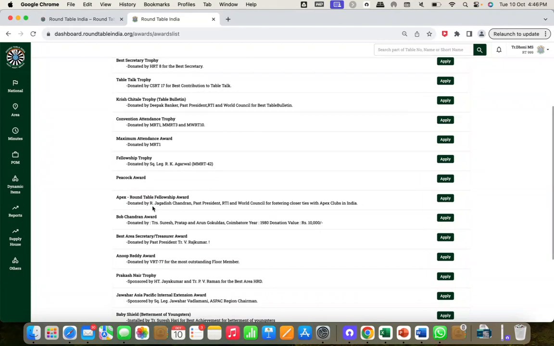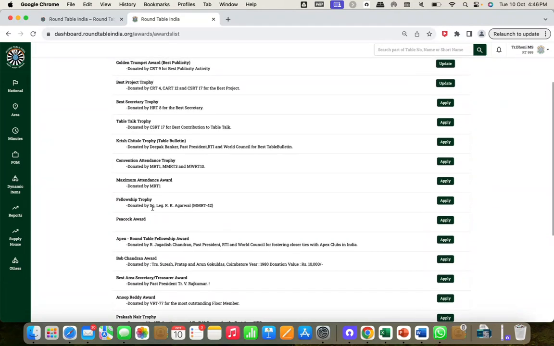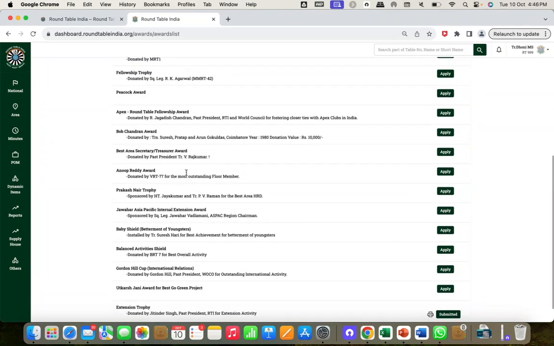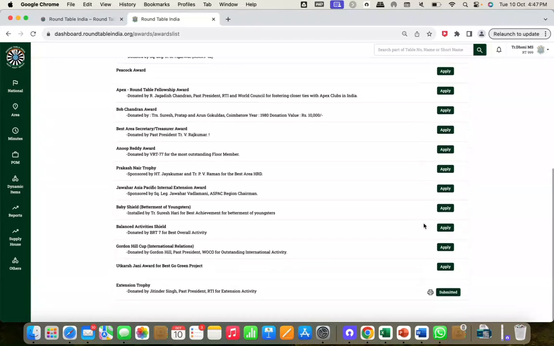For Apex, see, there are two fellowship awards. One is your fellowship award, or fellowship trophy, which is for your table fellowship. If you are in association with the Apex Club of India, you can recognize yourself through the Apex Round Table India Fellowship Award. Again, that is a similar process. For the most outstanding tabler, Anup Reddy, a similar process. For area best LAPD HRD, the same process.